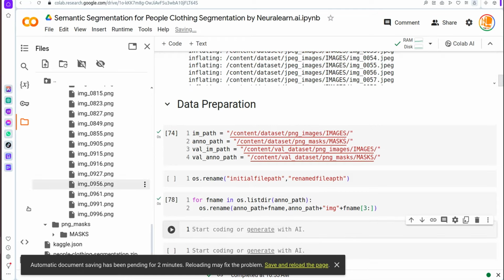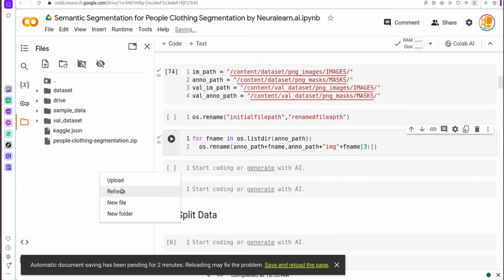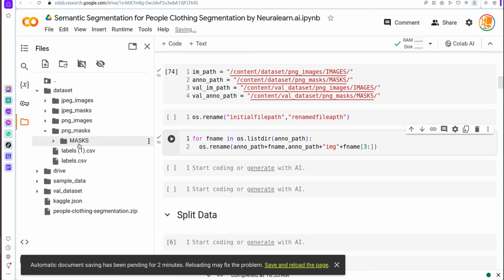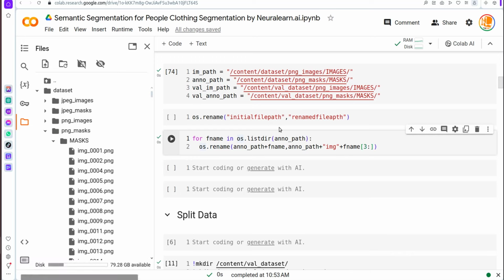So if we open up masks, you should see that they're still there. Let's get back and refresh. Then dataset, png masks, open up masks, and normally they should be fine because we didn't run into any error when running this here. Okay, so that's fine. So now we've renamed our files. Now what we'll do is just disconnect and then restart, so that we make sure that both the training and validation sets now have these new file names.